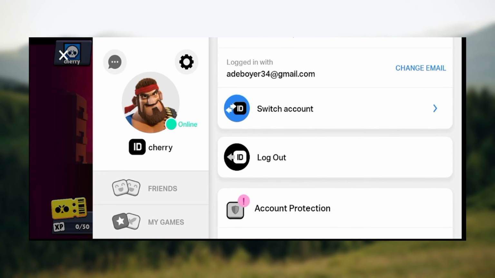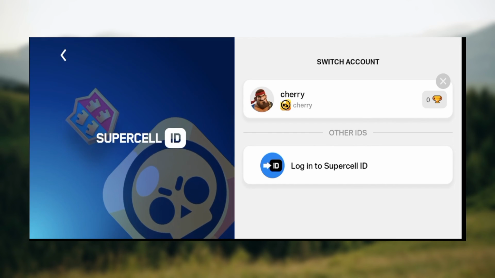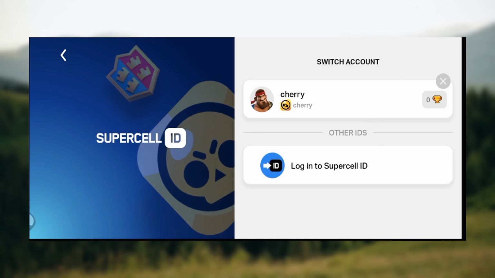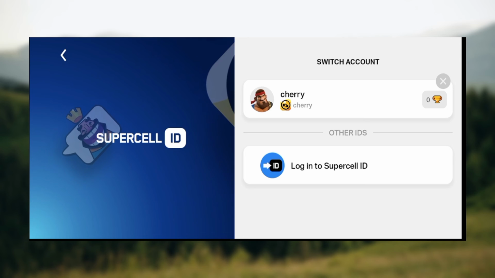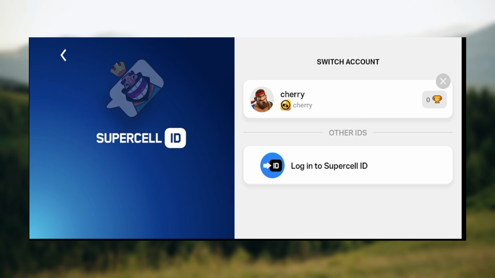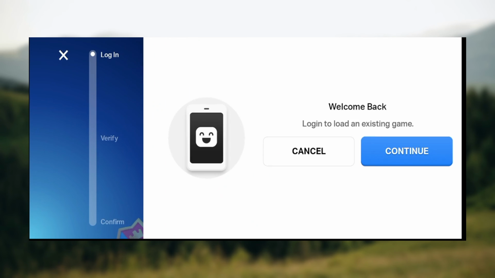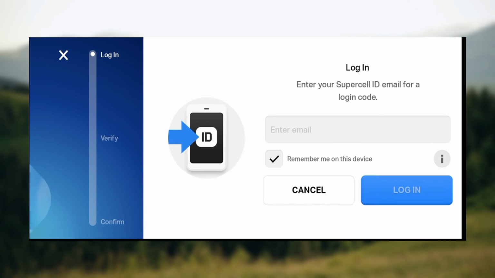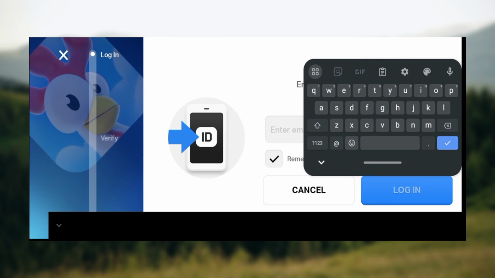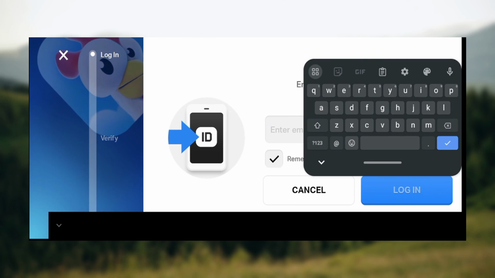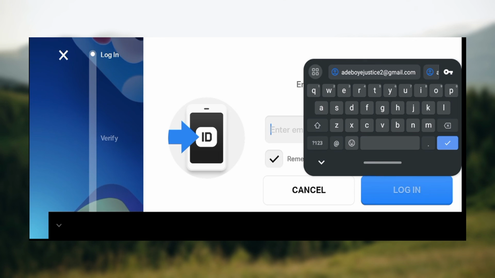So that is it. Just click on switch account, and then you can see the account that you're on currently, which is your current browser account. Then to switch to another account, just click on log in to Supercell ID, click on continue, and enter your Supercell ID email for your login code. Then a verification link will be sent to you as well. Ensure you enter it, and then from there you'll be able to log in to another account.